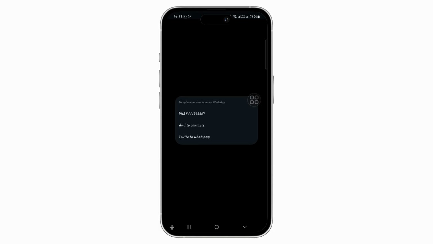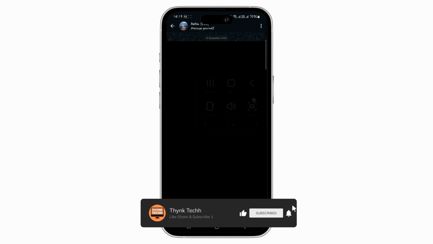if that person is not on WhatsApp. Otherwise, you'll get the option to message on WhatsApp instead of invite if that person is available on WhatsApp. You can tap on it, simply tap on message in WhatsApp, and this will open a new direct chat with that number, allowing you to send messages without having to save them to your phone's contacts.